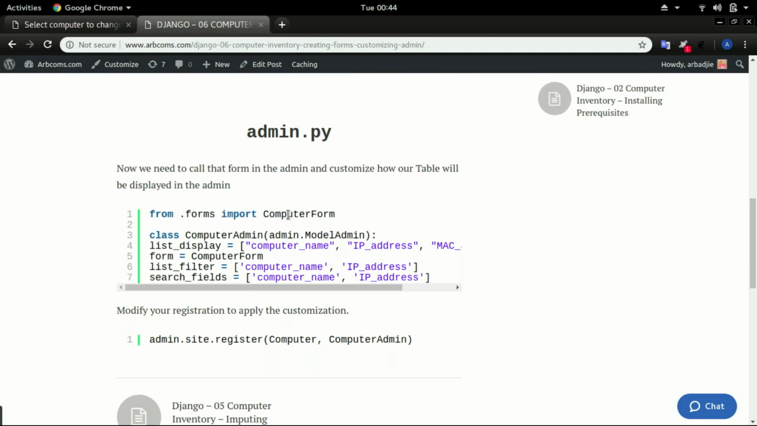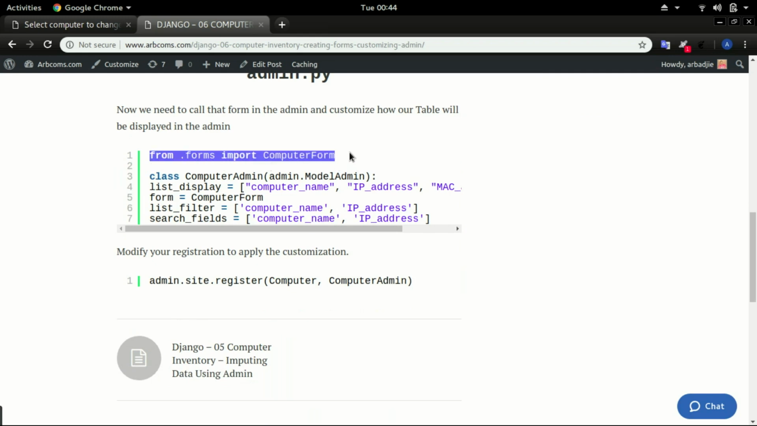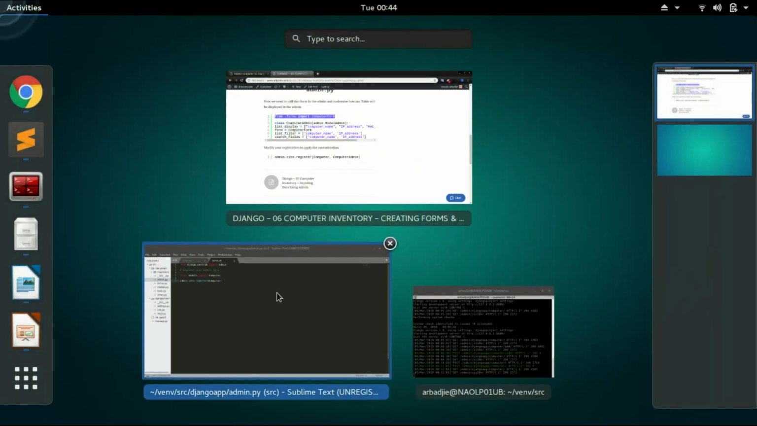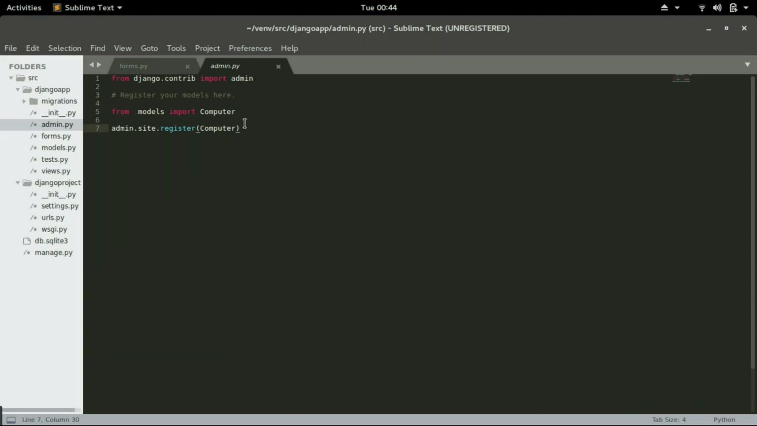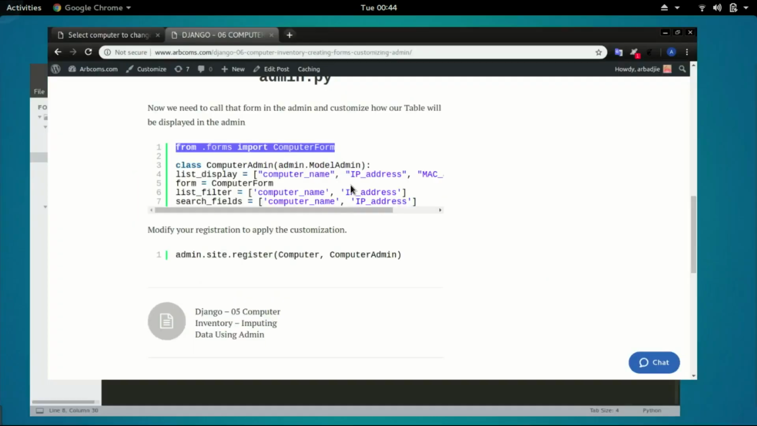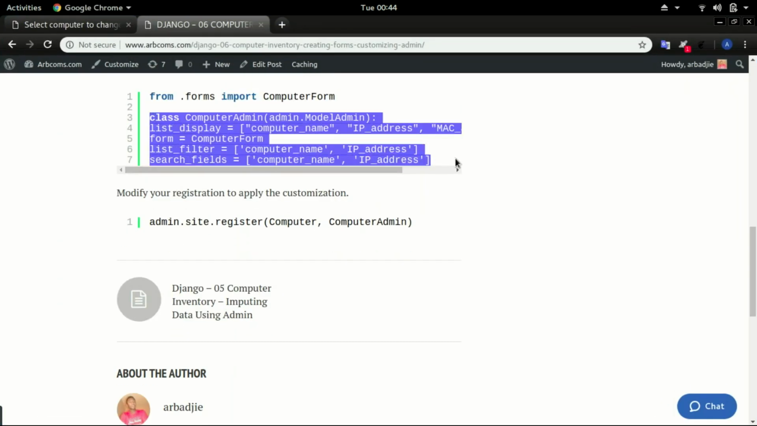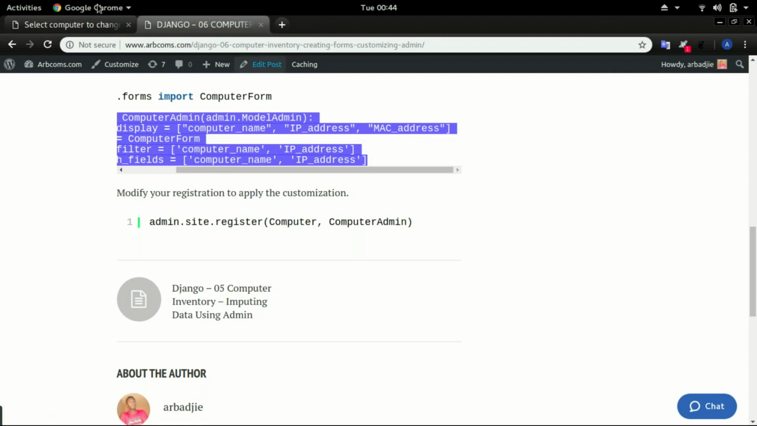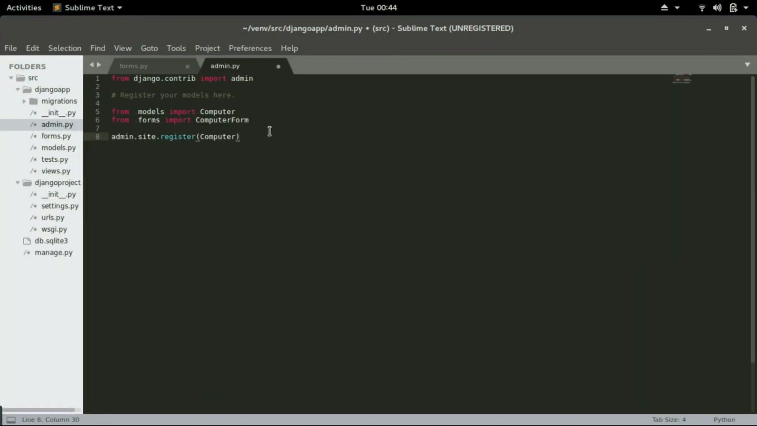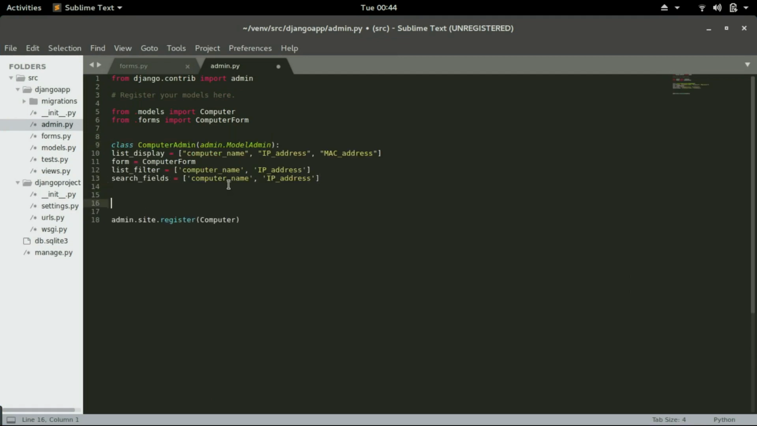So this ComputerForm, we will now call it in admin.py, and that's what this code is doing. From forms, import ComputerForm. Take that and put it on top of admin.py somewhere around here, and go back to the page and take this other class, copy and paste it in admin.py. Just before admin.site.register, paste that and indent it a little bit.